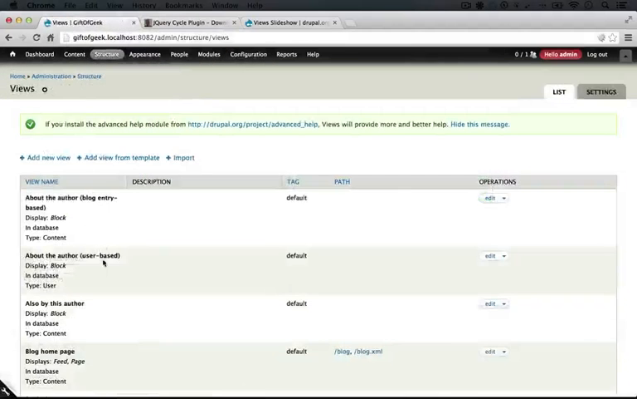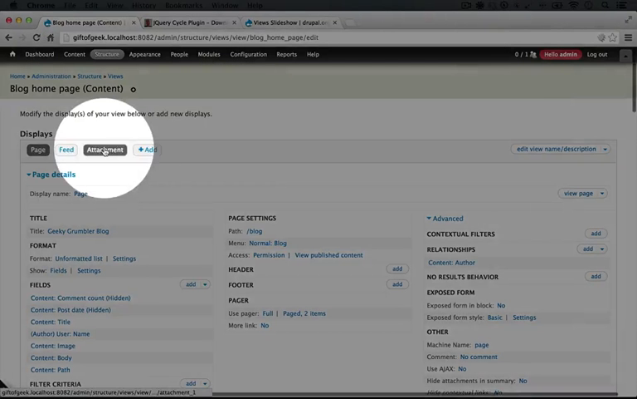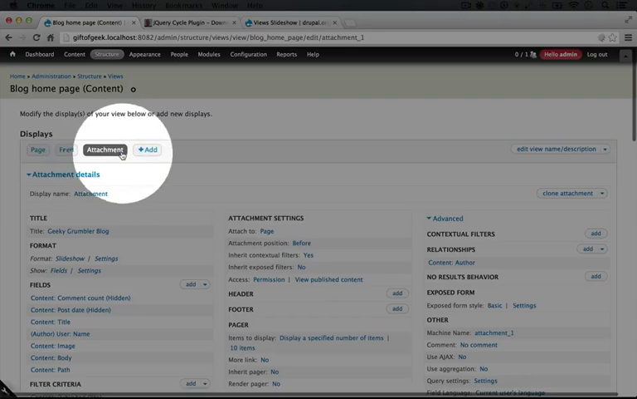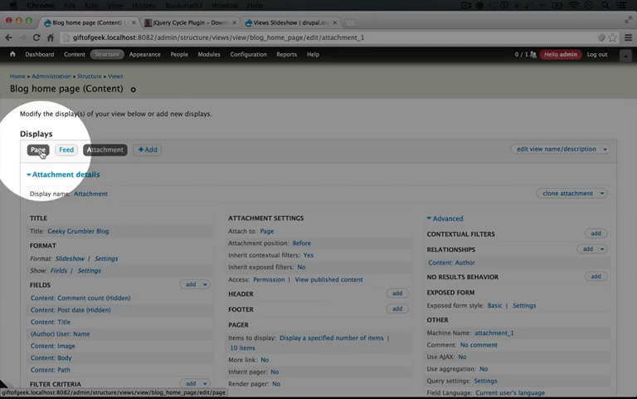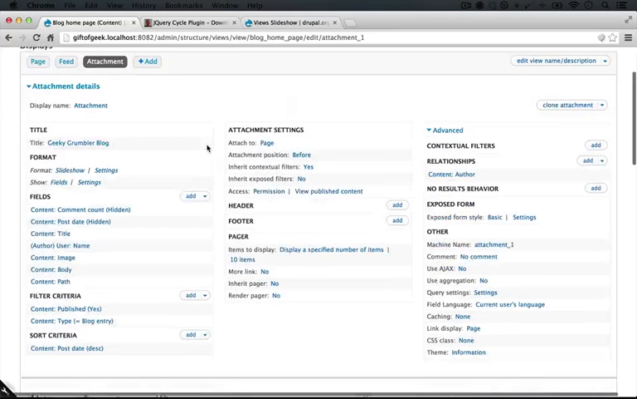So we'll go to Structure, Views, we'll go to the blog homepage and click Edit, and let's click on Attachment. And we want to make sure that we click on the right display here. Otherwise, we're going to make our modifications in a different display and maybe accidentally save them and have to undo them, which is a huge pain, or we'll have to roll them back and then reapply them to the attachment. Again, this is one of the downsides of using multiple displays in a single view.